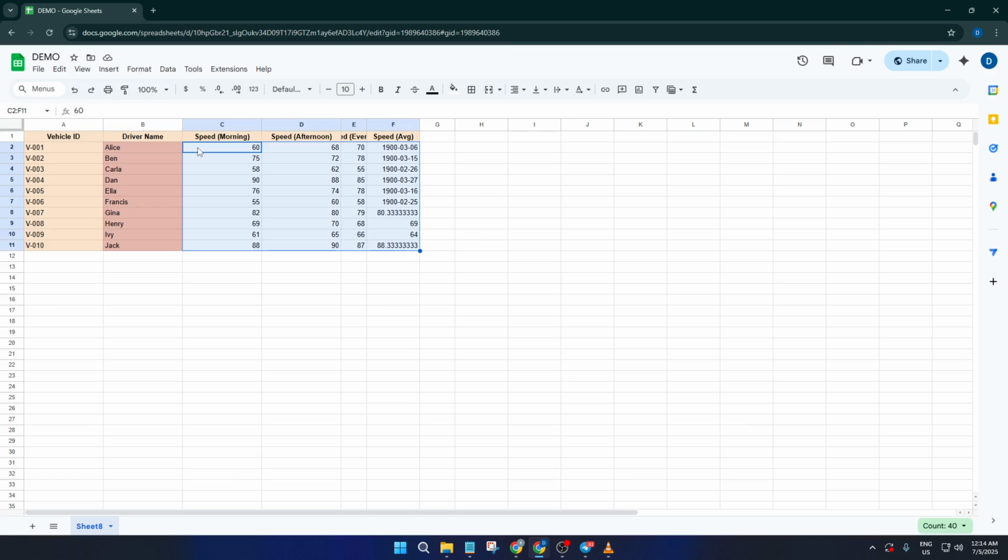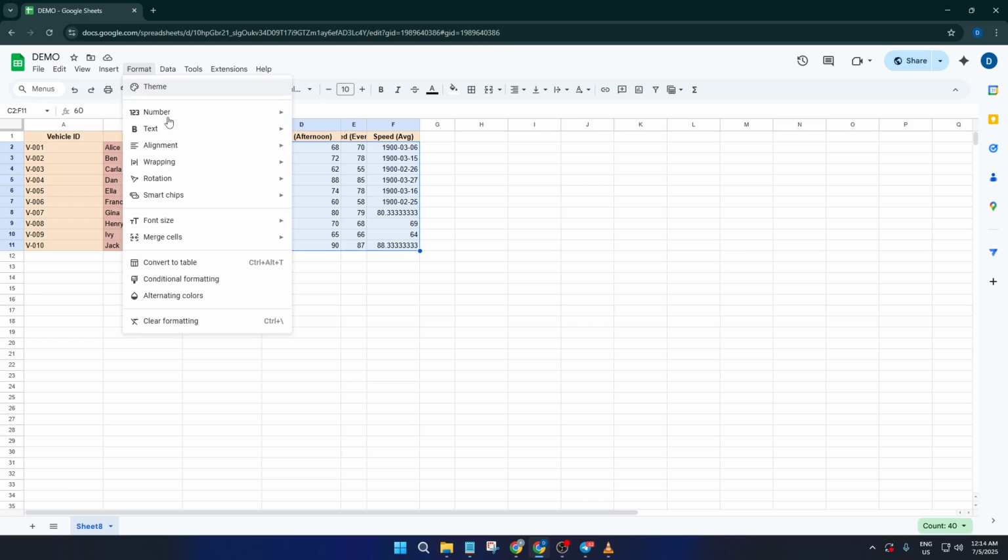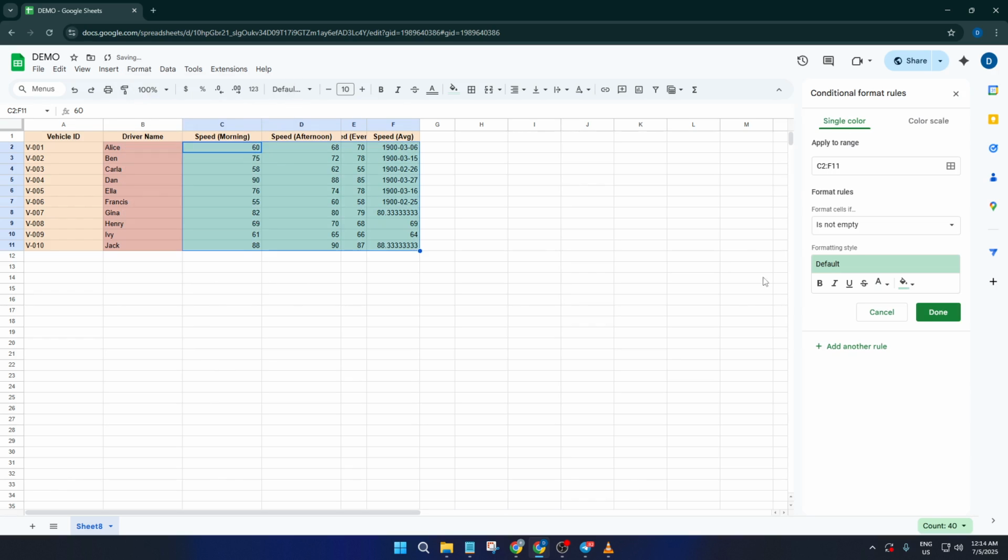Once your cells are selected, head up to the top menu and find Format. Click on that, and in the drop-down menu, look for Conditional Formatting. Go ahead and click on that option. What we're doing here is setting up rules that will automatically color your data based on the values inside each cell. It's kind of like telling Google Sheets, hey, show me with colors where my highest and lowest numbers are.